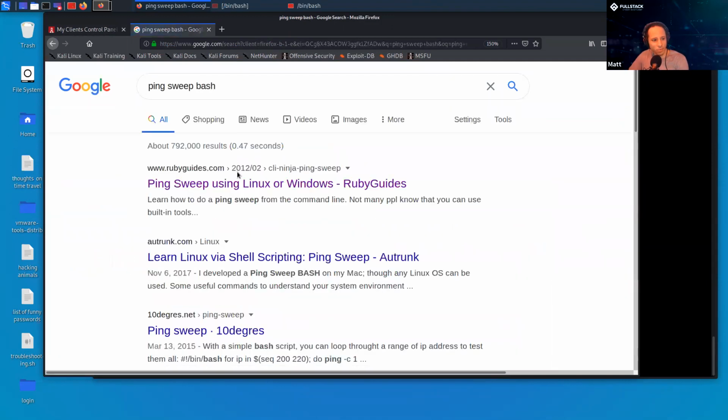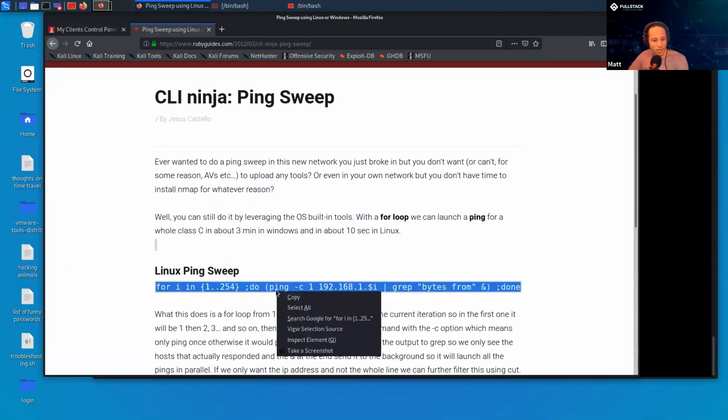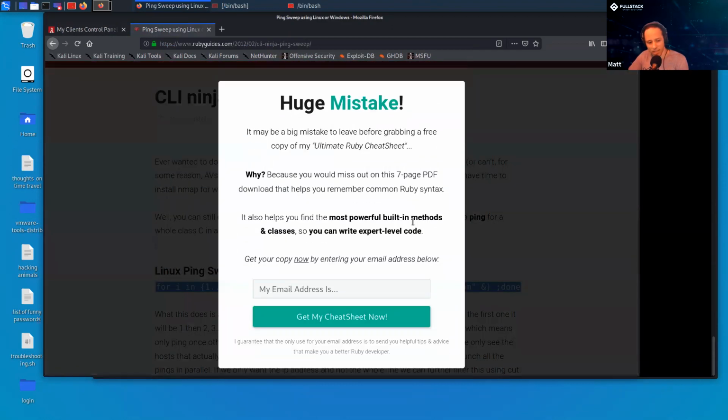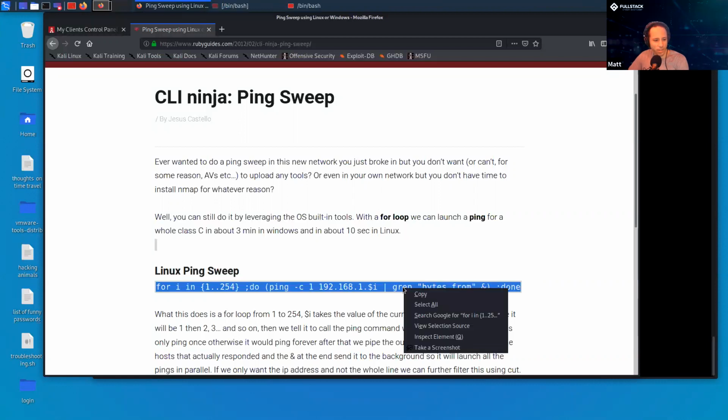I think I Googled that before. I found this one before, which was kind of nice. I thought this one was cute because it's pretty similar to what I was doing before. They ping their range, but they grep "bytes from", so they get rid of a lot of noise. You can see there's the ampersand. I think that's the only difference in what they're doing. So let's just try that one.